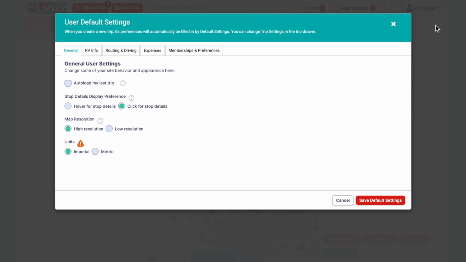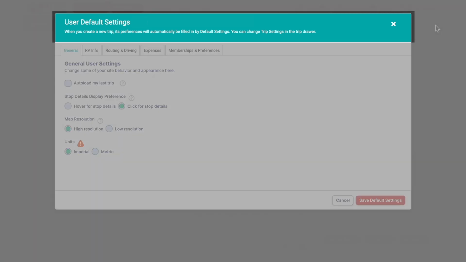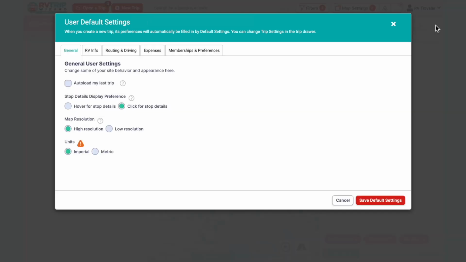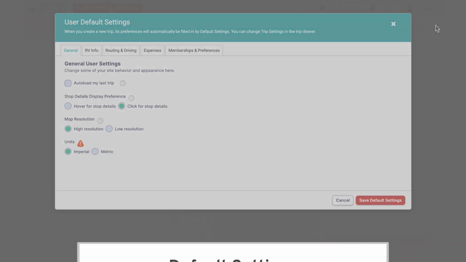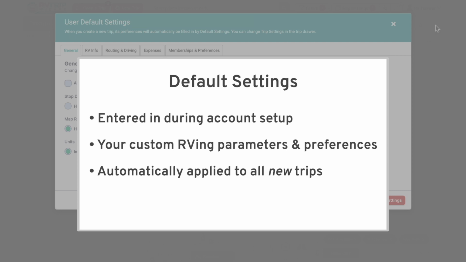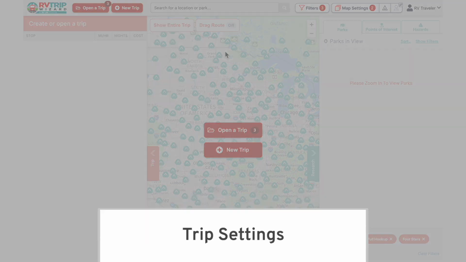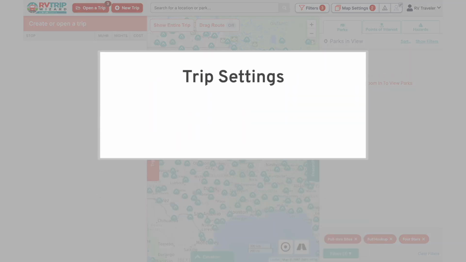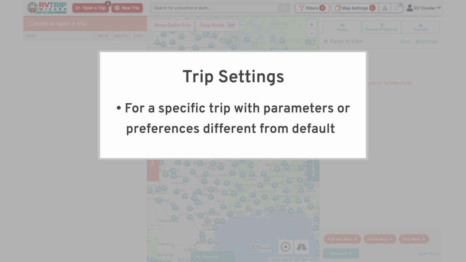Notice that the Default Settings window will have a teal or blue header. If you do find you need to change your default settings for some reason, like you get a new RV, note that only new trips will use your new default settings. Existing trips will not reflect your changes. The other type of settings in RV Trip Wizard is Trip Settings. These allow you to customize your settings for just a specific trip.